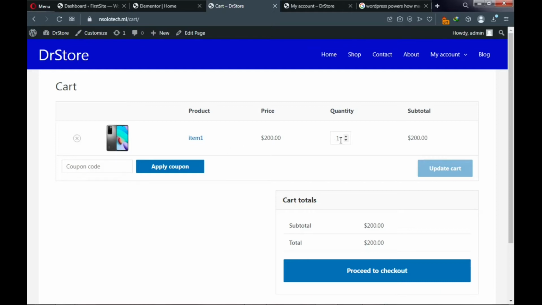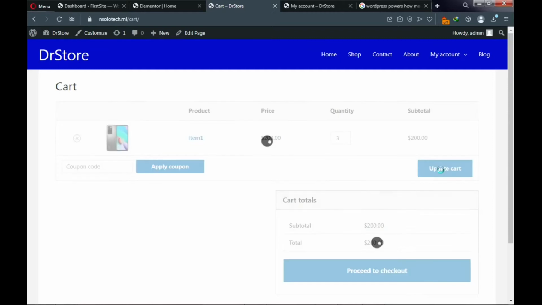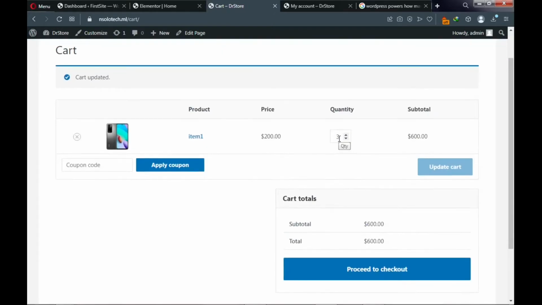Now customers can increase the quantity of products they want to shop. So let's say they want to buy 3 products, and after that they click on the update cart. So they will click on update cart and the price will be updated based on the quantity of products they choose. And you can see the price has been updated.